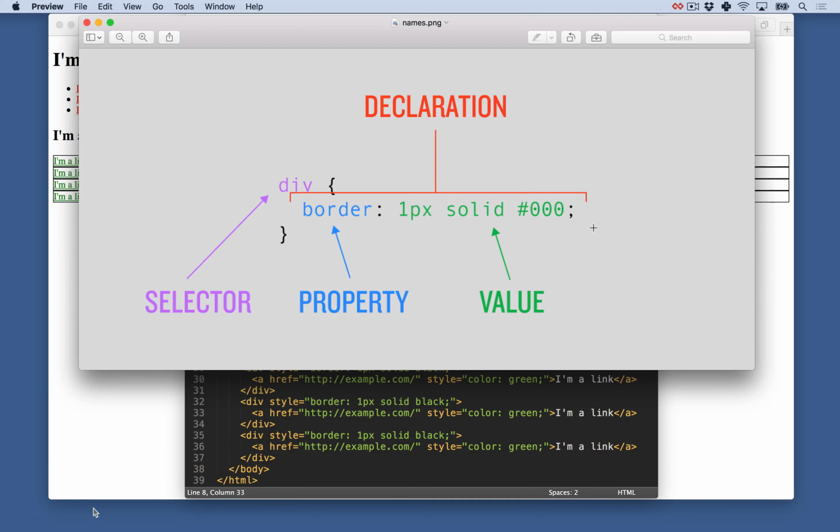Now, technically, I think you don't need the semicolon if there's only one thing in here. That is correct. But it's just a good idea to put it in because that way you don't have to remember. It certainly doesn't do any harm.